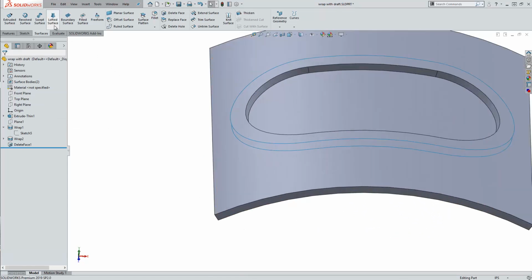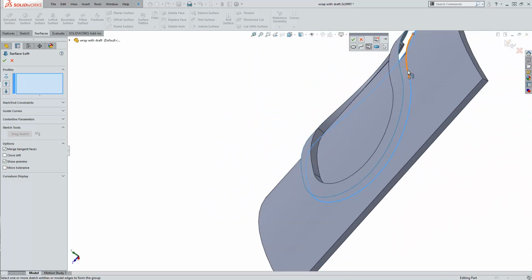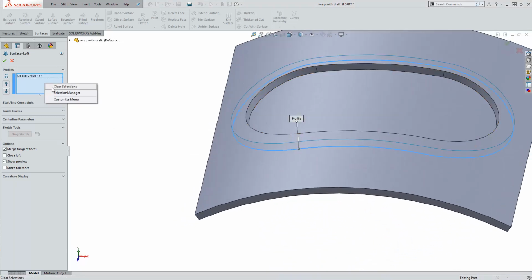To do this, I'm going to use the lofted surface command. Be sure to check out my Adding Draft to Wrap blog, where I'll go into greater detail on how to use the lofted surfaces command. For this lofted surface, I'm going to connect my open edges. I'll select the edges using the Selection Manager method and use those for my profiles to loft in between.